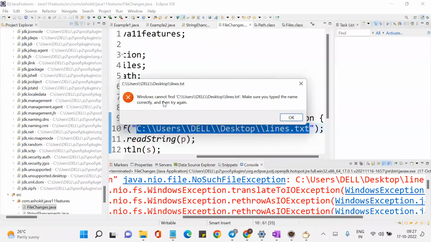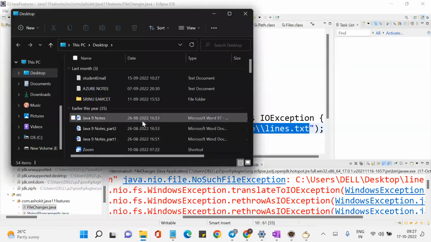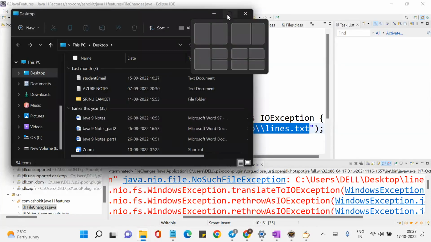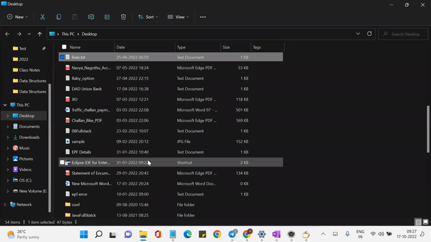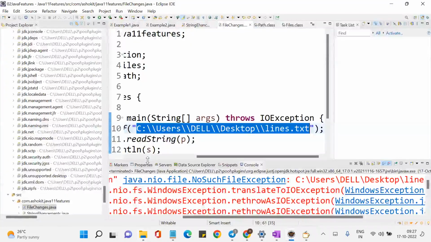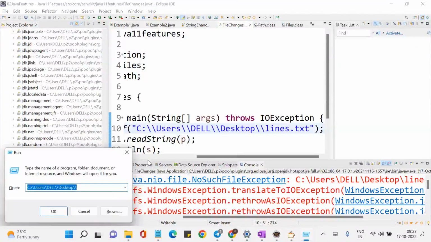That means what it is telling is that Windows cannot find the file. That means whatever file we have given is something wrong. So let me go to the desktop only, till desktop. Okay, now click OK. Now here, it is lines.txt. Lines.txt we have given, right? So .txt will come twice. In the name, you need to remove .txt.